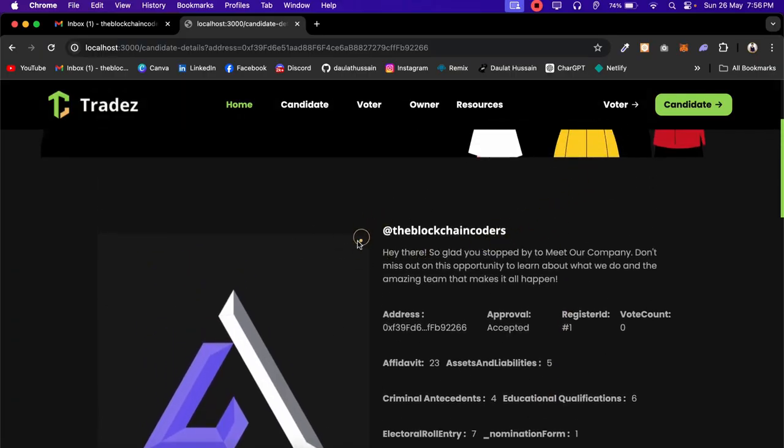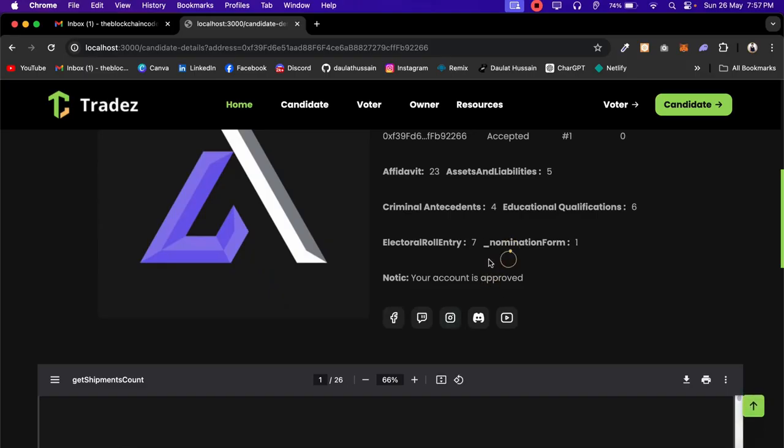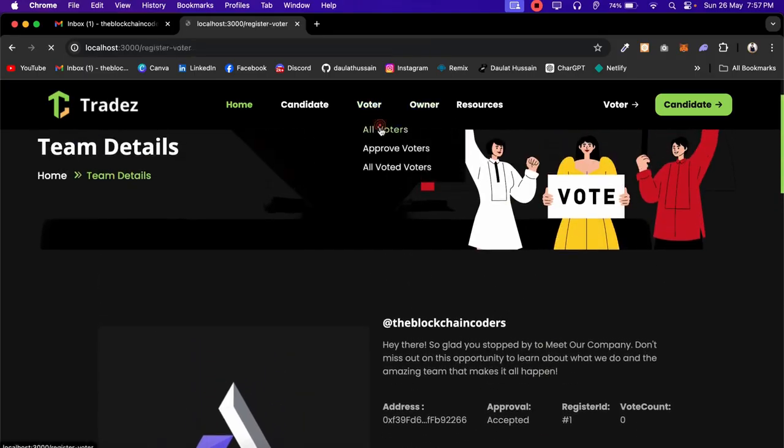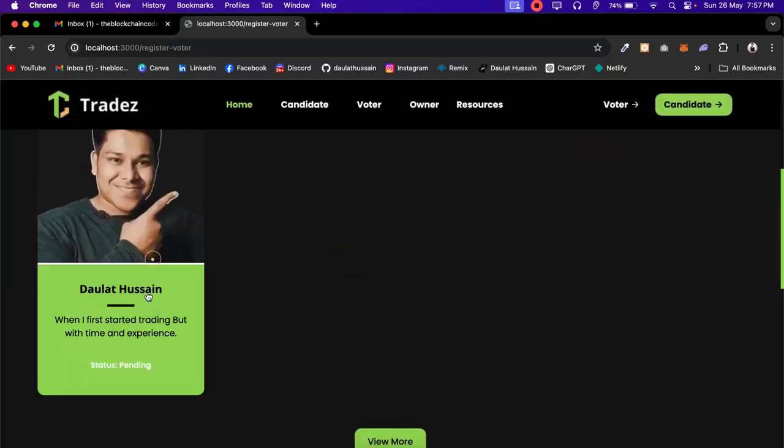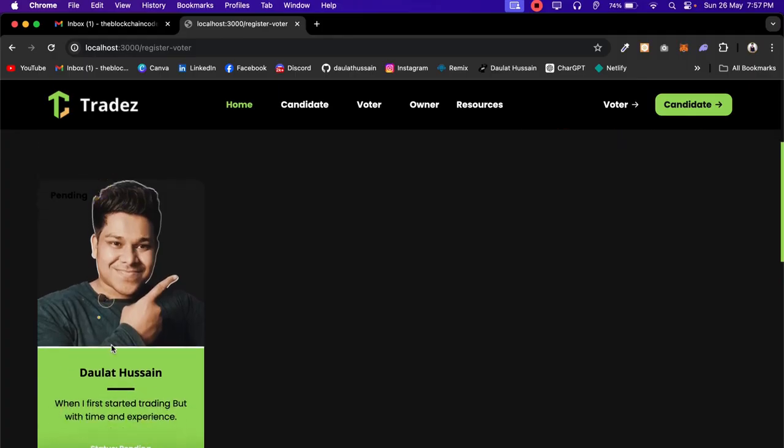I have registered myself as a candidate and voter, but right now I'm not having that option to update because I have an approved account. Now let's come back to the voter. Click on this all voters. Here you will find the voter. Currently I have also registered myself as a voter, but this one has the pending state. So I have to approve this account as well.